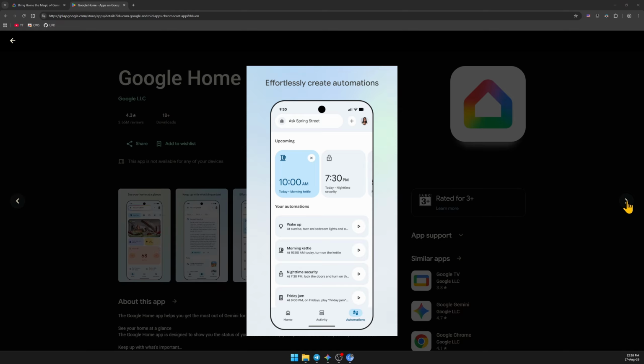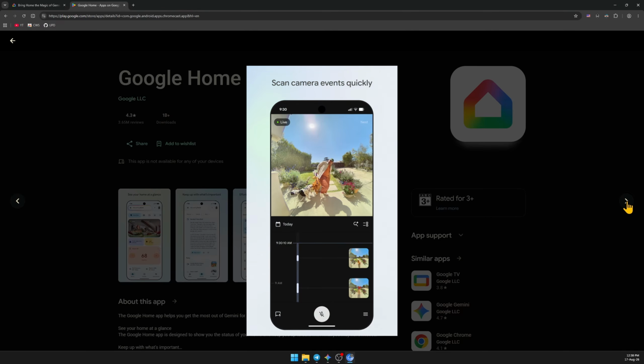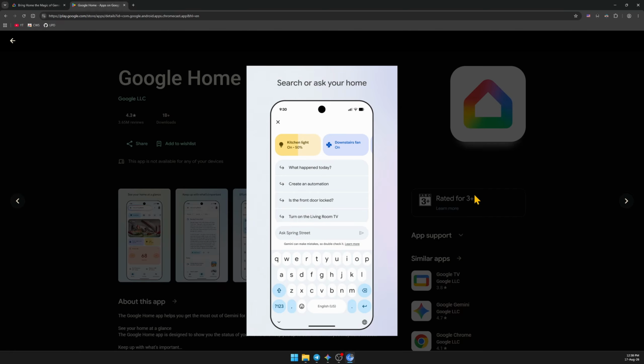And Gemini understands conversational multi-step prompts much better than traditional assistant voice commands. So just add it and enjoy.